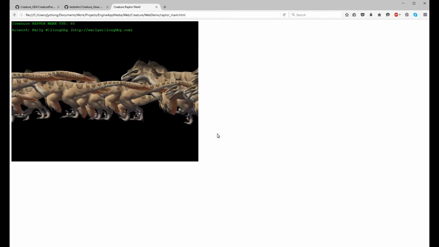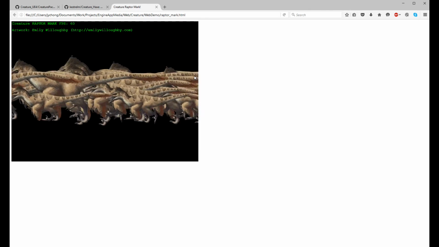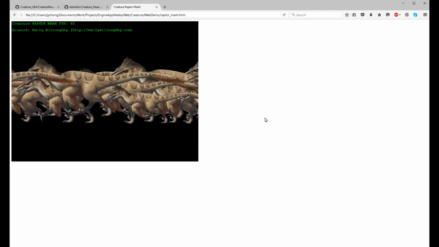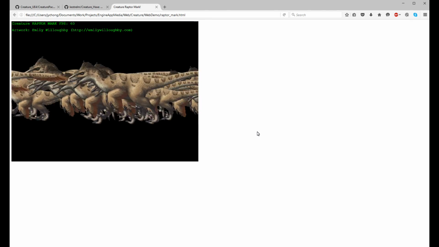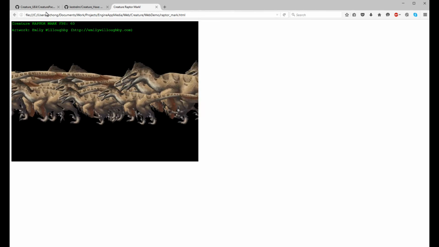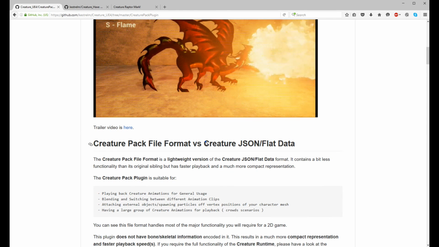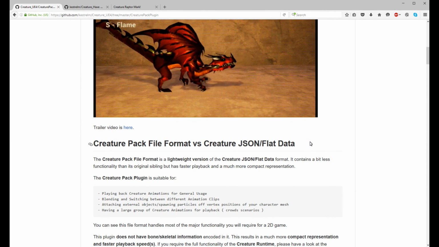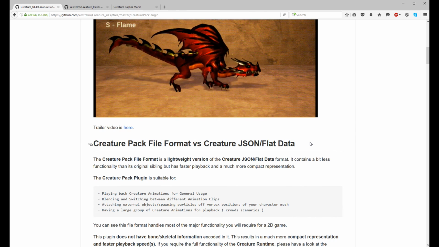Okay, so basically that's what I want to talk about today, which is the new Creature Pack file format. I hope you have fun using it for any of the situations that require it, like crowd scenarios or faster character playback. Of course, remember again, if you do need the full JSON or flat data, the runtimes are still there. Okay, so you can now pick and choose what runtime or what file format you need depending on your character game requirements.